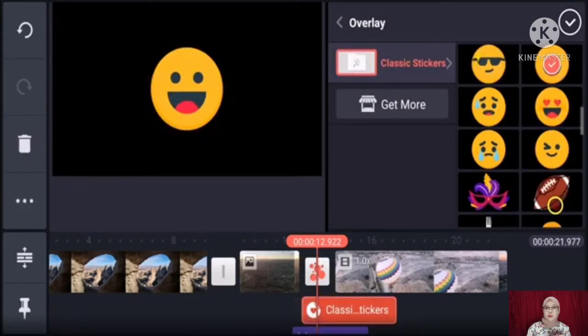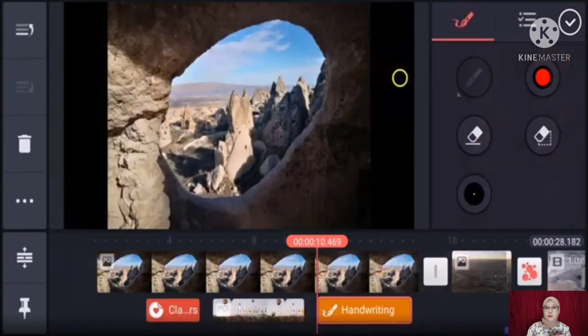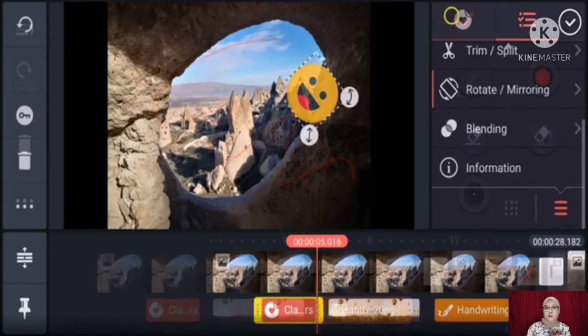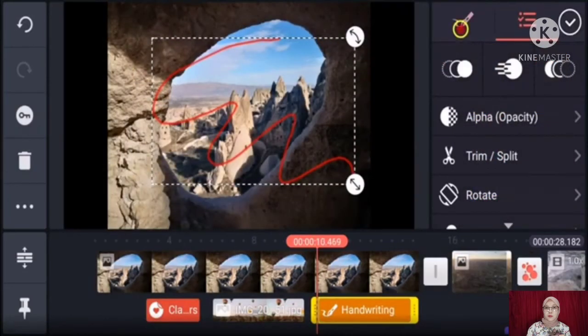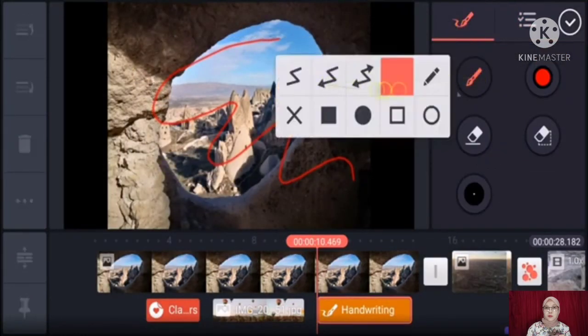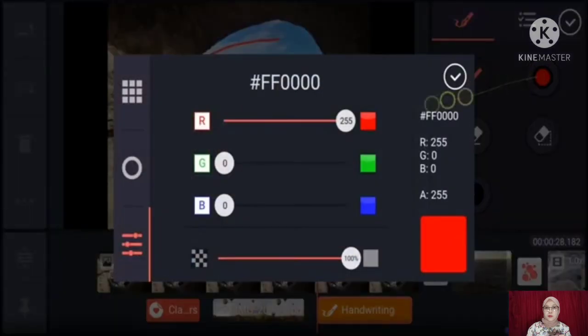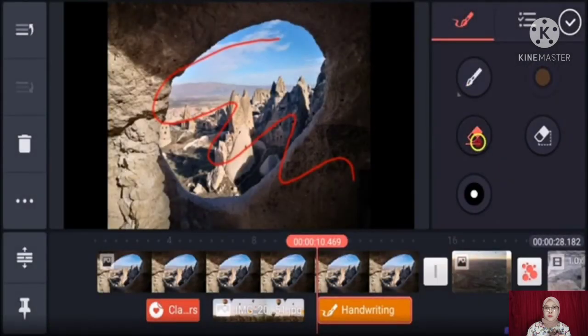The overlays in red and the handwriting in orange are very similar in properties and options. You can change the graphics to apply or the brushing style for your drawing, including shape, color, and size. Using the eraser to delete any drawing on the preview.